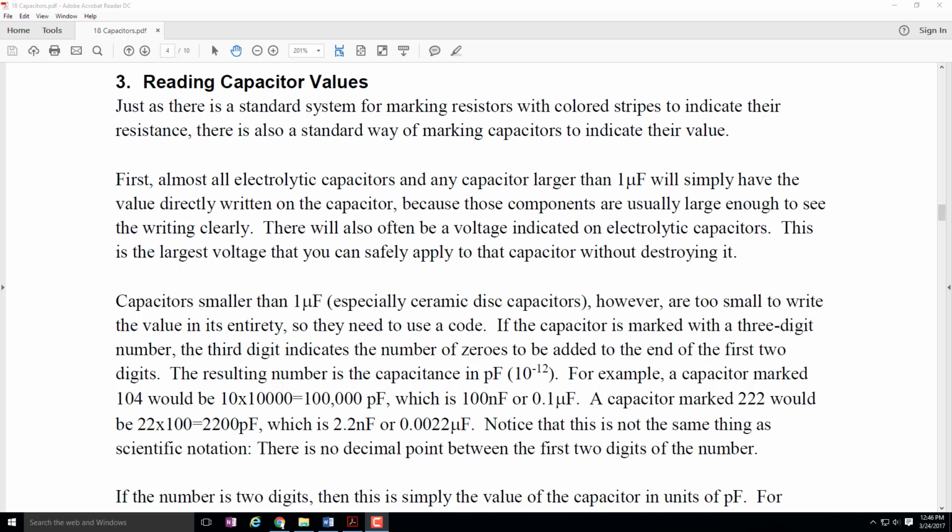So now that you understand the different types of capacitors, we should talk about how to understand the value of a particular capacitor. The larger capacitors, the electrolytic capacitors, the polarized capacitors, will often just have the capacitance value written directly on them because the electrolytic capacitor is larger, and so you can pretty much write 1 microfarad directly on there, or even bigger, 47 microfarads. You can write it directly on the capacitor.